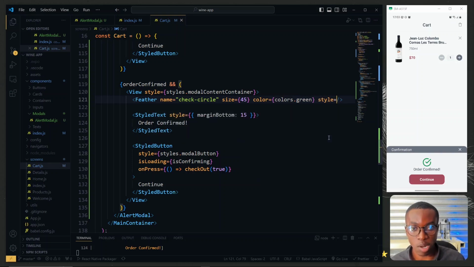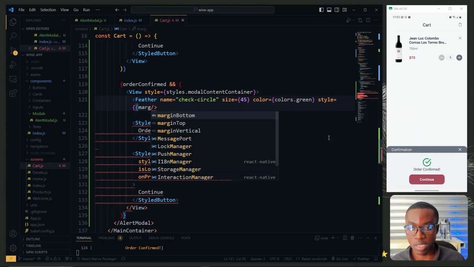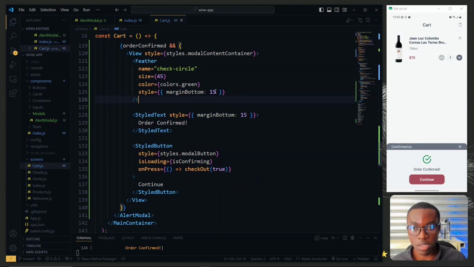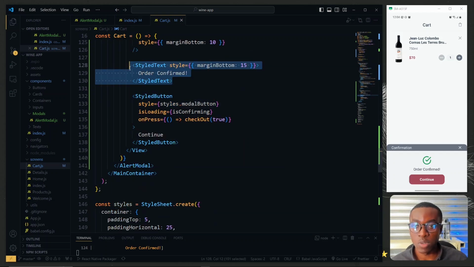So we'll do that through the style property. Set margin at the bottom to 15. We can reduce the margin a bit to 10 pixels. Good, like so. The text here will stay the same.